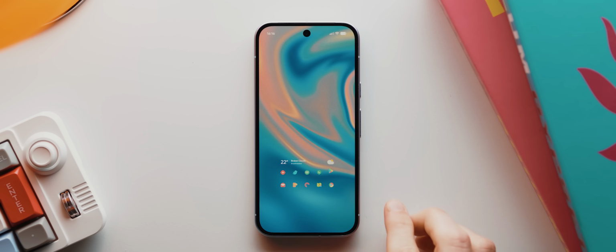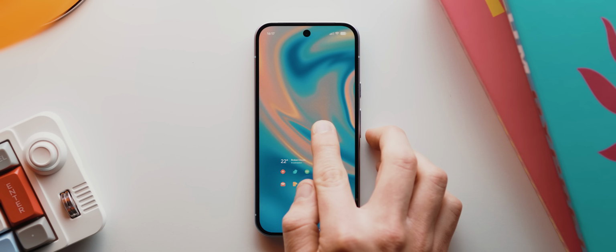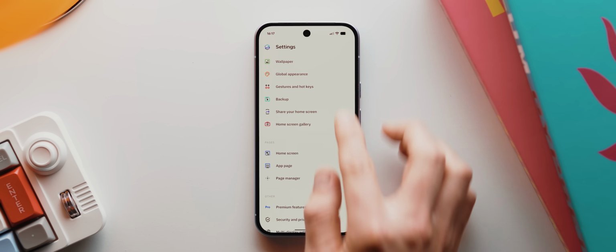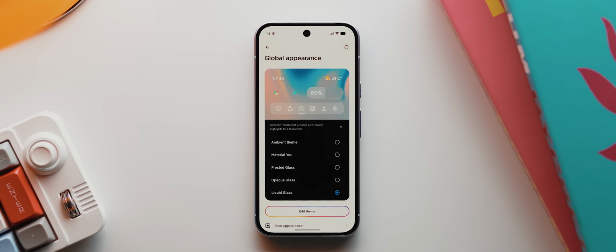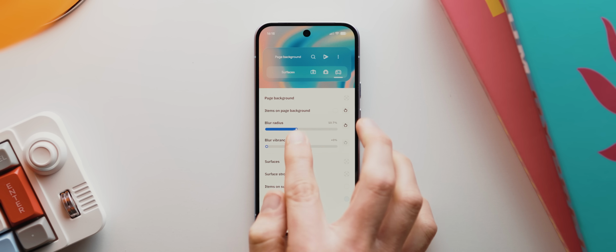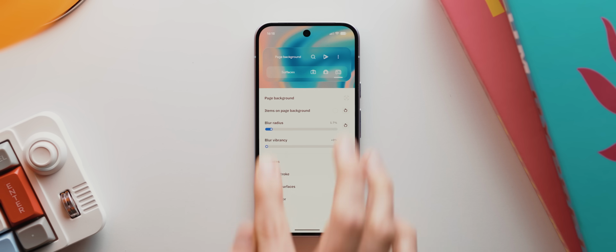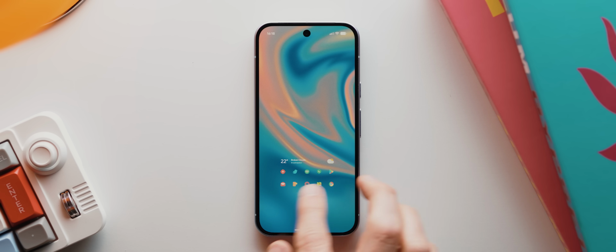And then, as I said, I'm also running an early build of the launcher while filming this video, which may very well be available on the Play Store by the time you're watching it. But check this out, a long press, tap on settings, then tap on global appearance. And if I change this theme here to liquid glass, then tap on edit theme and lower the blur radius right the way down like so, then come home and over to the second page.